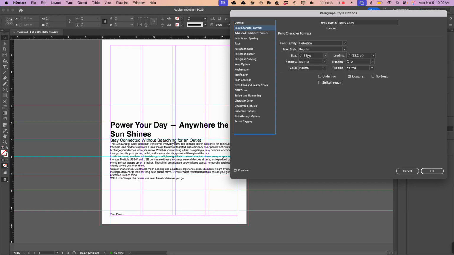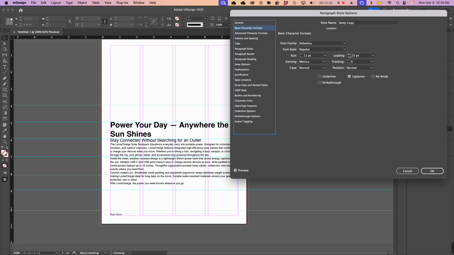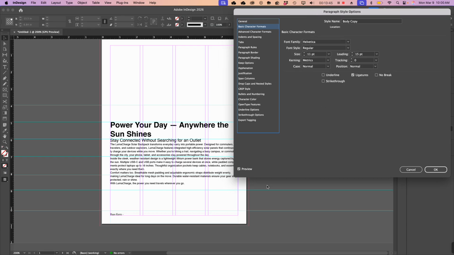So I only set my point size. I don't want to leave the leading solid, which is the default. So I want to make my leading, I'm just going to bump that up to like 14 points, maybe 15 points. When you do that, you should see your body copy adjusting. So I opened up my leading to 15 points. So I'm 11 on 15.